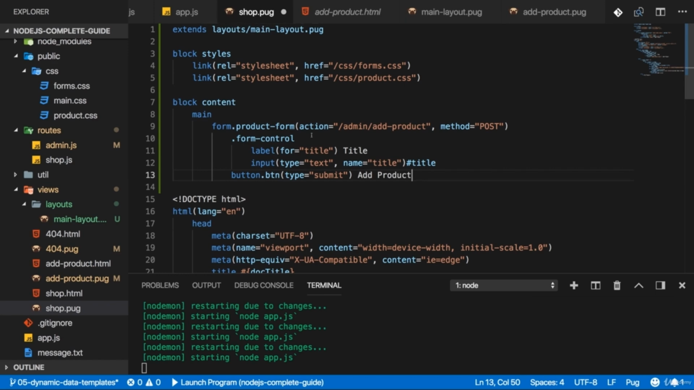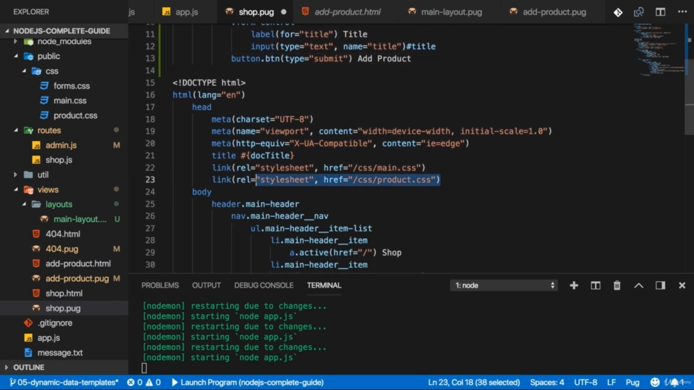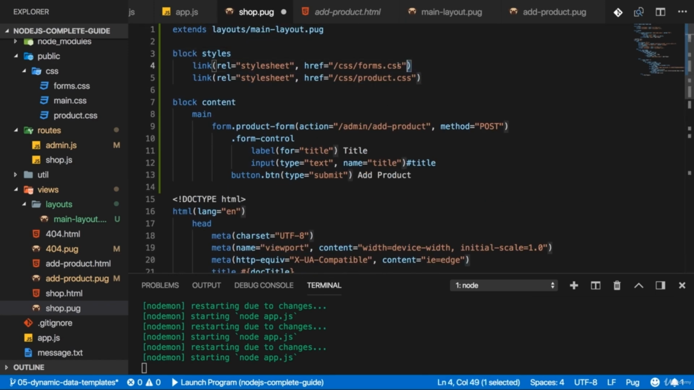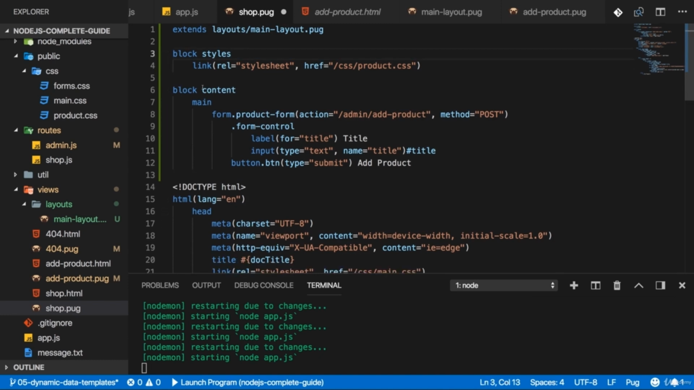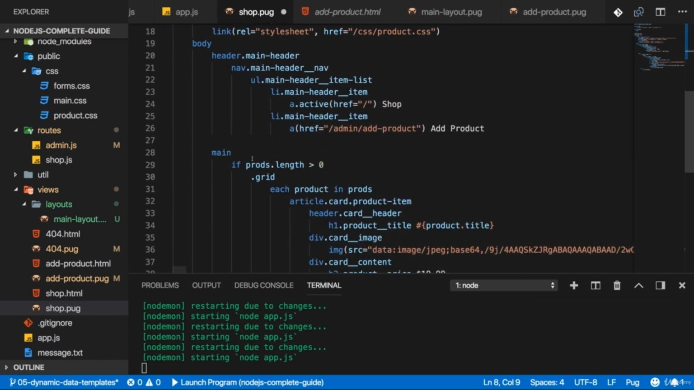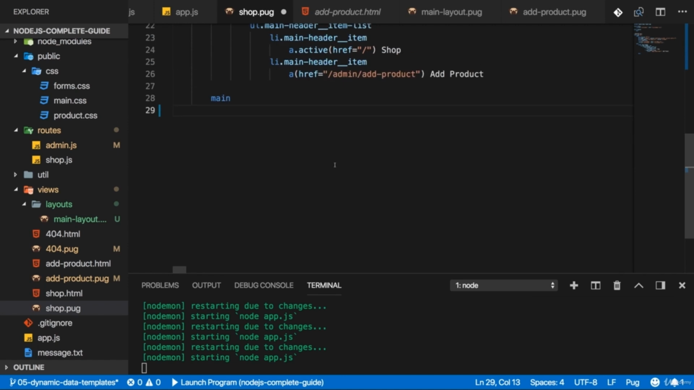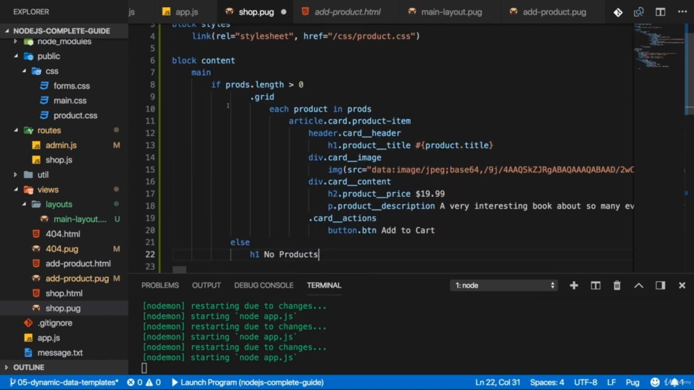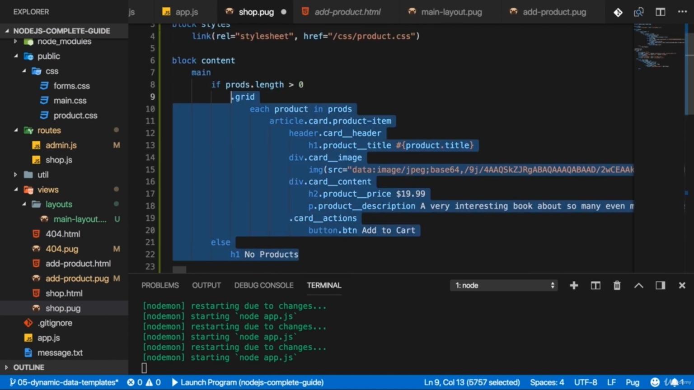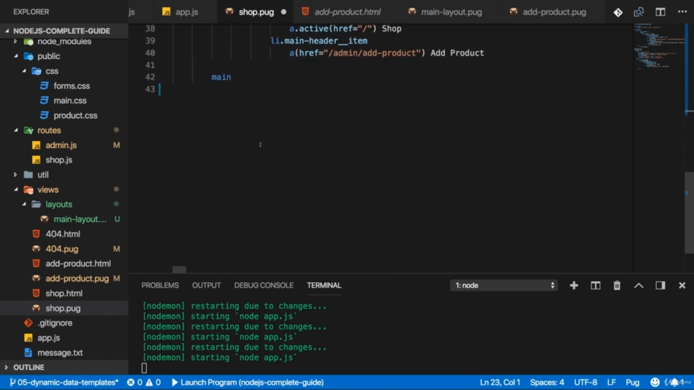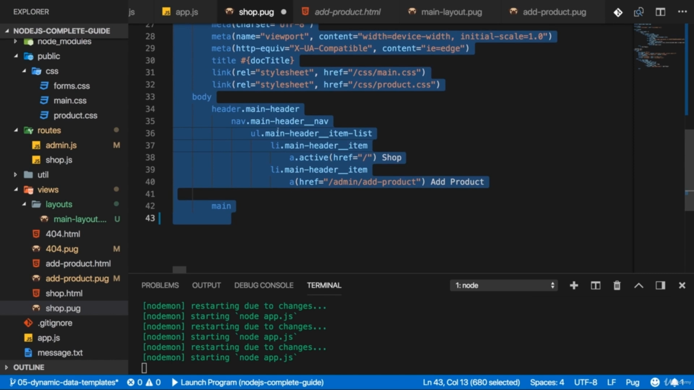Extend the main layout therefore. Now I do need the product CSS file here, but I don't need the forms, so let's remove that from the styles block. And for the content, I will need main, but we don't render a form here. Instead, we render this if block. So let's copy that entire code and put it in here. Make sure indentation is correct, that you don't mess this up. And now we can get rid of all the other code here.